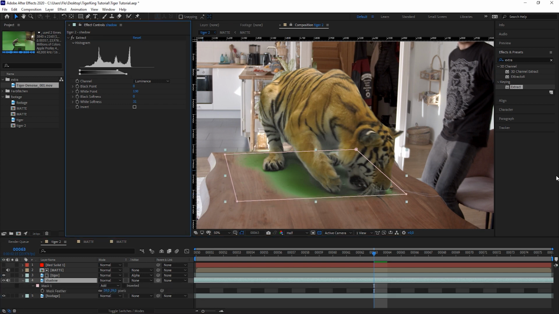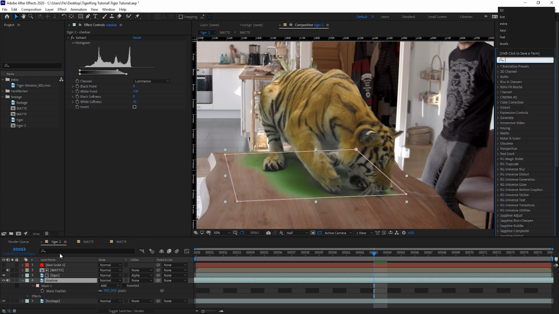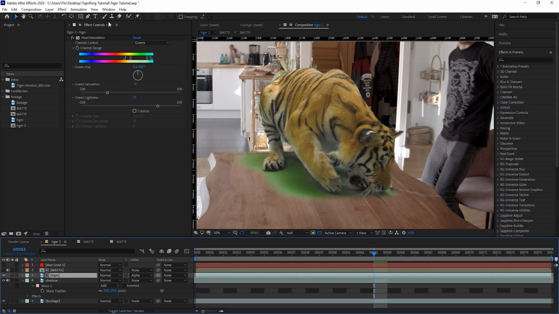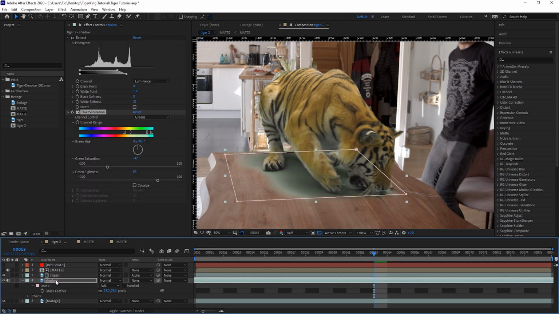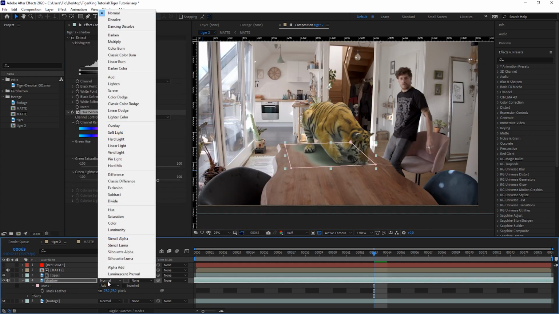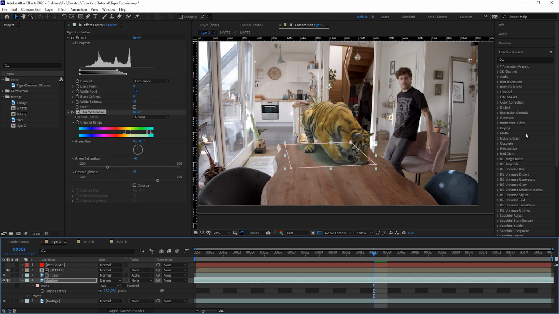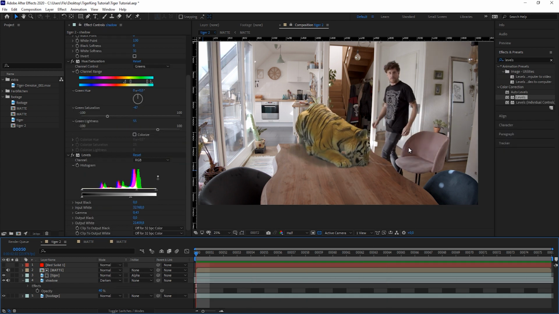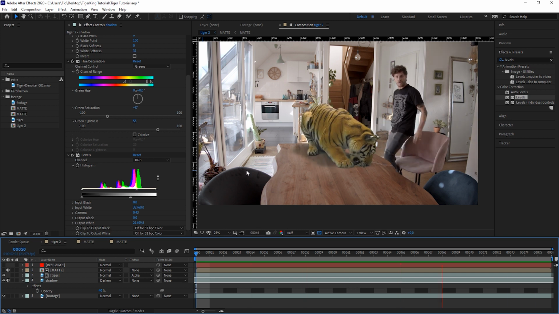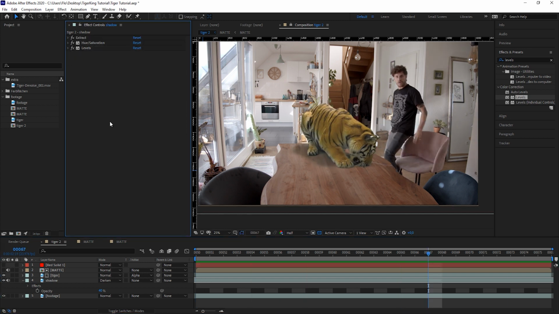What I have now is a separate shadow. Of course, at the moment it's green, but I can simply copy the hue and saturation effect and bring it onto that shadow layer and maybe change its blending mode to something like darken. Now we have created a shadow from the original source without even keying. Perfect. Now it's time to go into the tricky part.